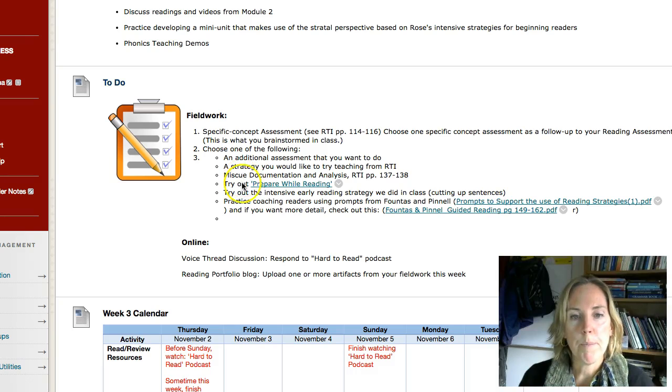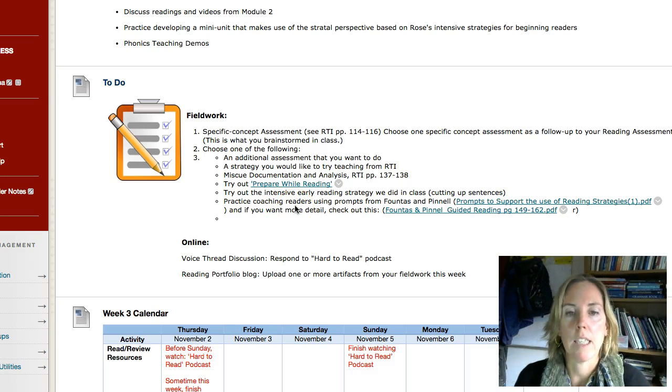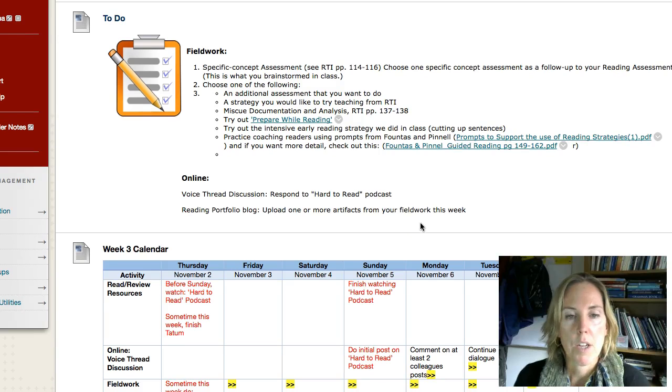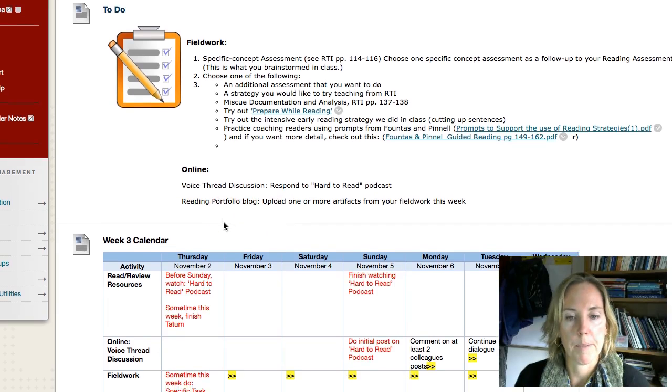You could do more with MISCUE. You could do the prepare while reading that we did, or the early reading strategy, which was the cutting up sentences. And this one we didn't talk about, but you are certainly welcome to do this as well. If you want to start practicing actually doing some teaching of reading based on the MISCUE analysis, you're going to want to check out this: Prompts to support the use of reading strategies. That's super helpful. And then if you want even more detail on that, you can start reading something about guided reading. Okay, your online work is the VoiceThread discussion from this podcast, and then updating or uploading things into your reading portfolio blog.